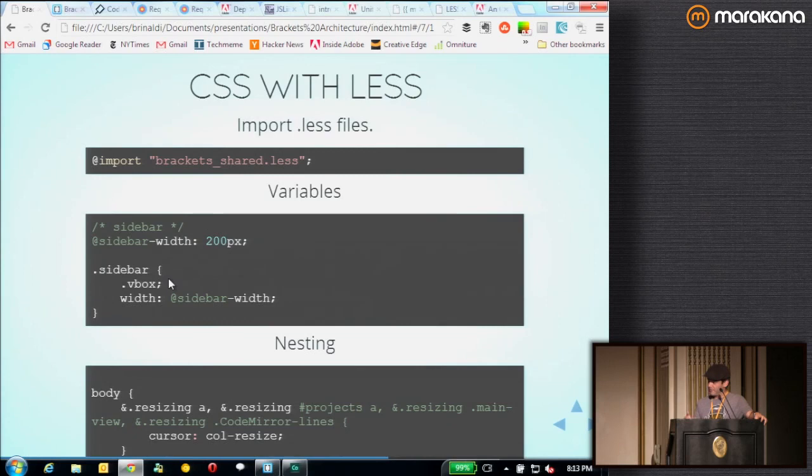The nesting thing is really cool because it makes it a little more straightforward to understand how different CSS rules are nested. For those of you who've done a lot of CSS, you usually might have your body, and then body A, and then body A hover, so you have a bunch of classes that are all related but separate. What nesting allows you to do is that in a more straightforward way.